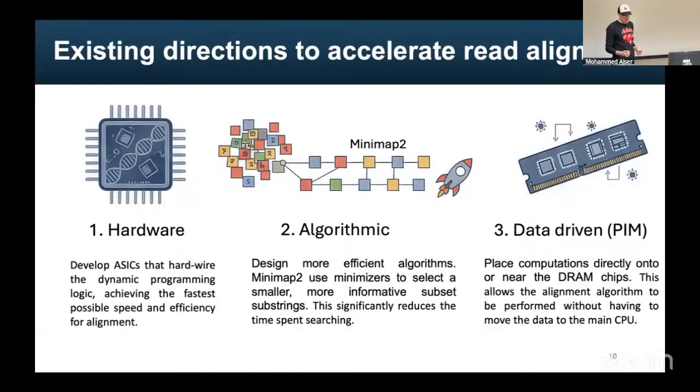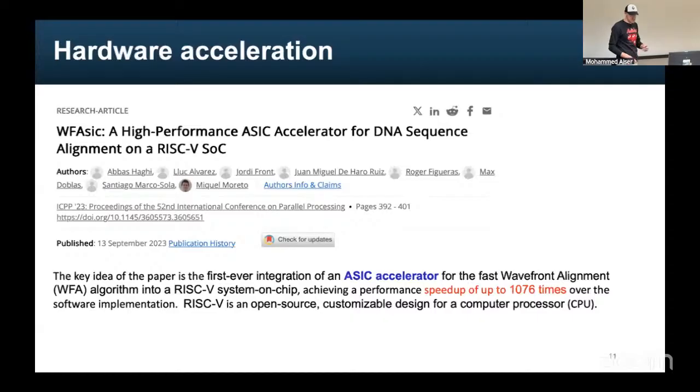And then the third direction is the data-driven direction, processing in memory or processing near memory. So we place computations directly onto or near the DRAM chip to address the notorious memory wall problem, when we spend time moving the data from the CPU to DRAM. So we can avoid that. So here are some recent papers on each direction.